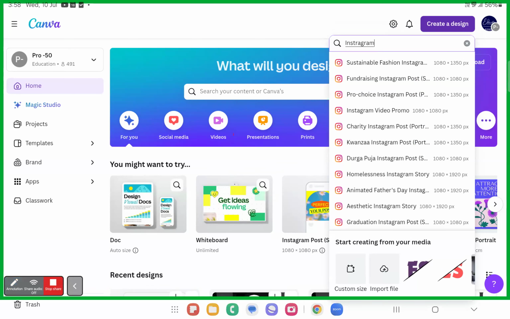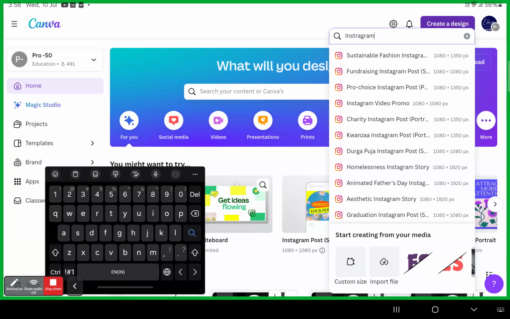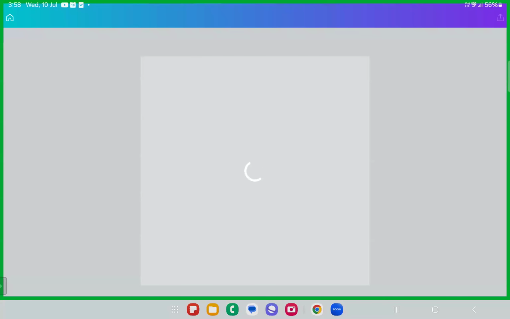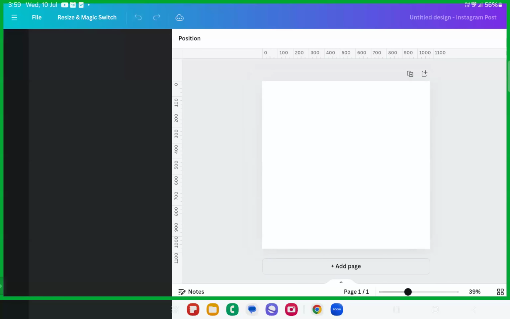for the social media, for your Instagram profile. You can just select that. Usually, a portrait post is preferred, or a square post goes well with your Instagram post. So I'll just select the square post, or if you want, you can just select the portrait post.